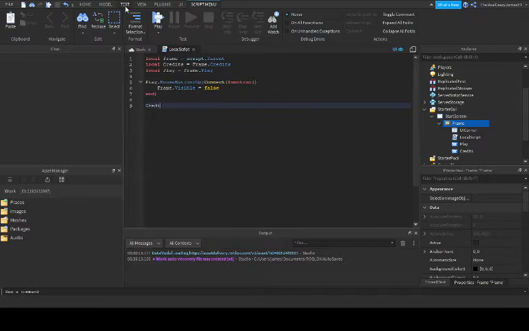And for credits, I'm going to do credits.MouseButton1Up:Connect again. And then function. Make sure you spell it right. And then you're just going to add two parentheses like that, just like the last one. And then we're going to do frame.Visible equals false. But we're going to stop there.